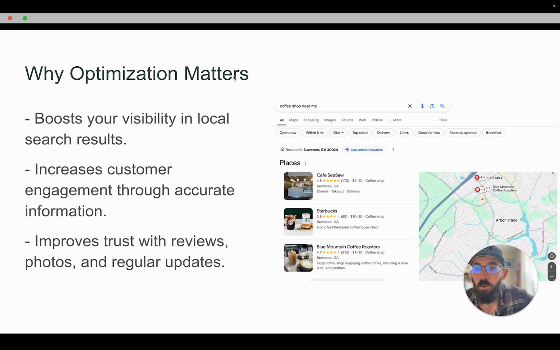Moving forward, why optimization matters. It boosts your visibility in local search results. That's going to be the number one reason why you'd want to do this, is that when people are searching for your type of business in their area, if you have a well-optimized Google Business Profile, that's going to be the best thing that you can do to try to show up for those search terms.